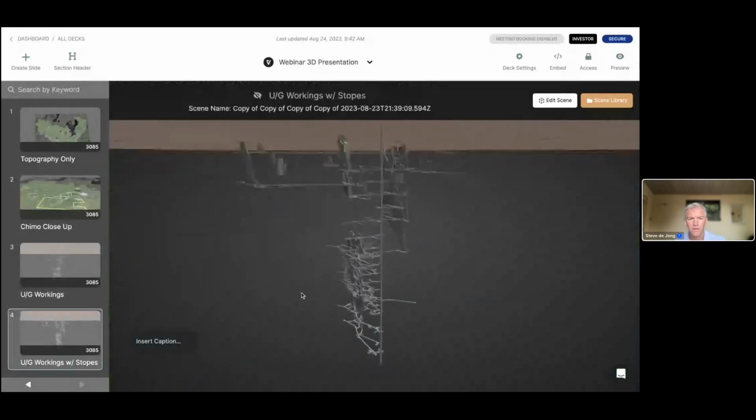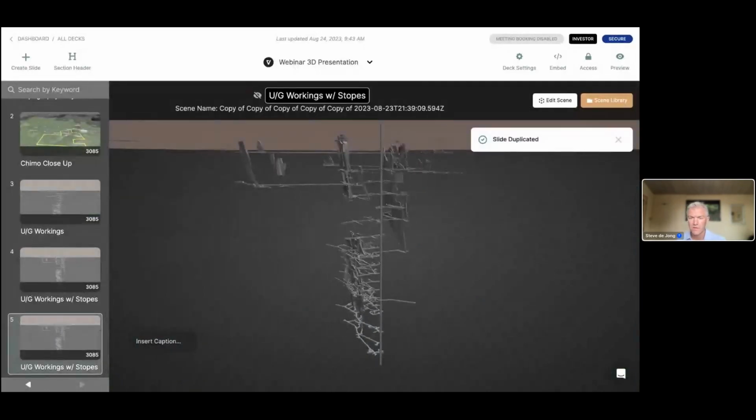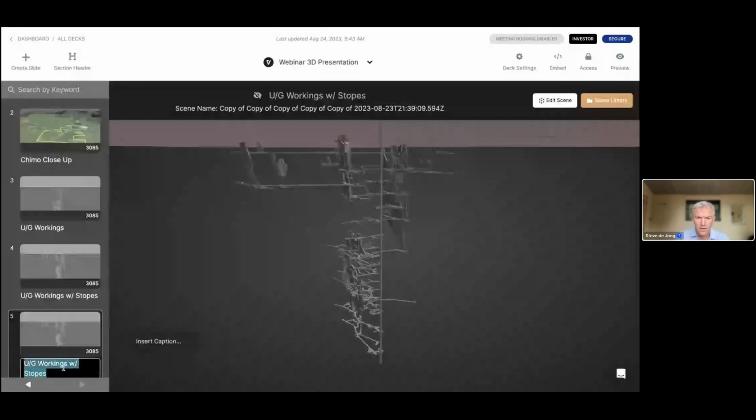But now we're going to take a step back. I'll duplicate it again and get into the more exciting stuff, because investors aren't investing in your company because you have old tunnels. They want to know about where you're drilling and how that drilling is going to add value to your company. So we'll turn on the drilling.